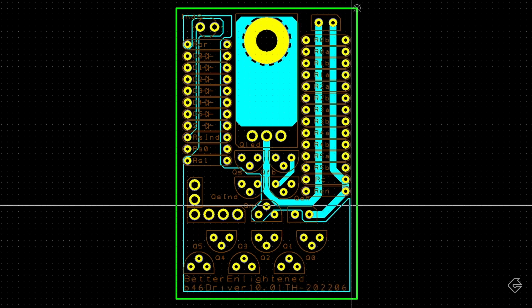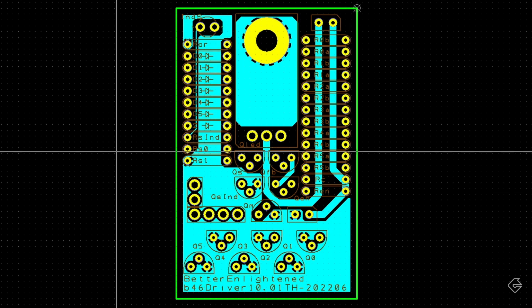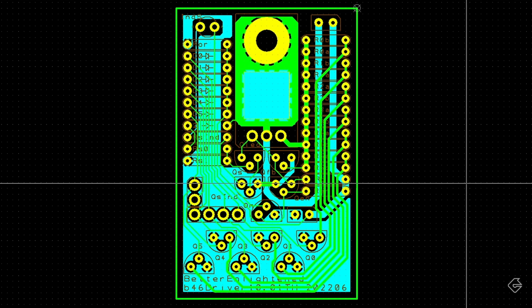So there is my ground plane, which I will pour and fill in right now. All filled in and looking nice. And when I add the top layer back in, it looks like our board is complete. Now let's take this and make sure that it fits on our primary board.